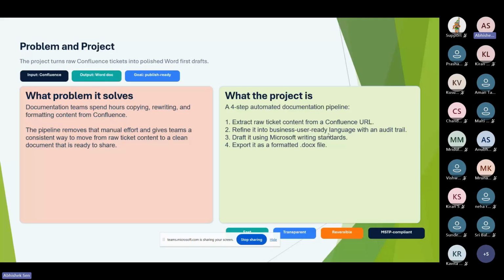Previously, before AI, when we went through the Confluence, we came across a lot of information, which could be overwhelming, and it's very hard to draft it down as a proper first draft. So with the project that I did, I created 4 skills.